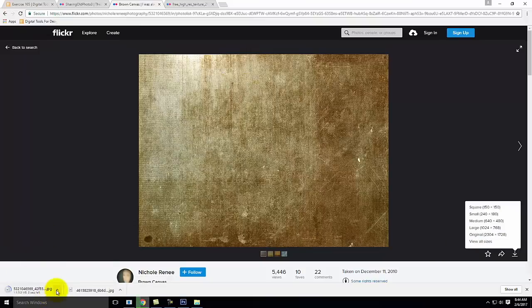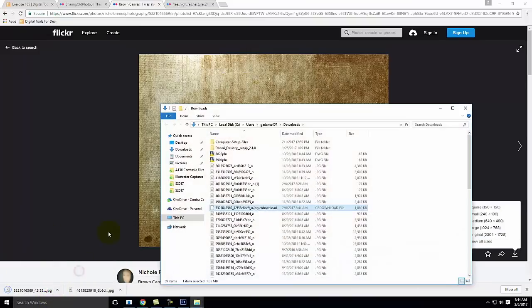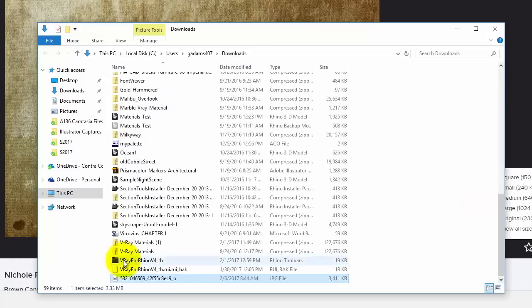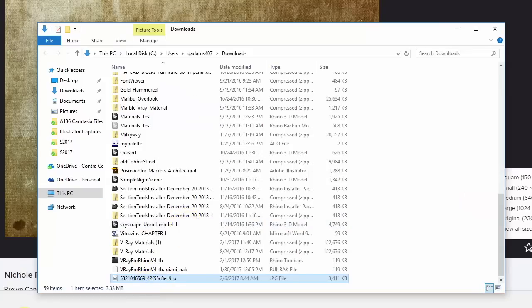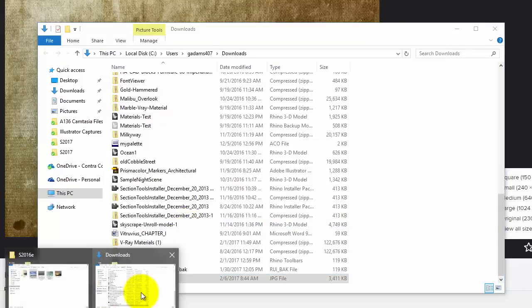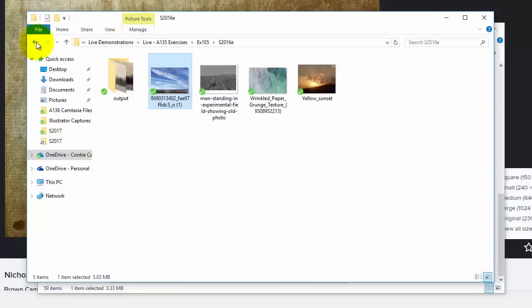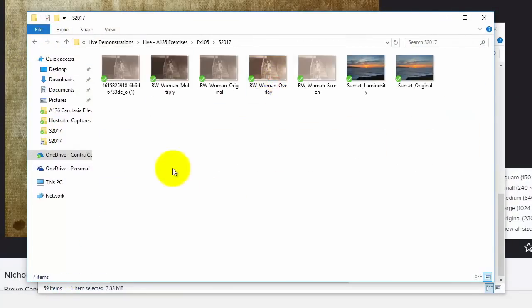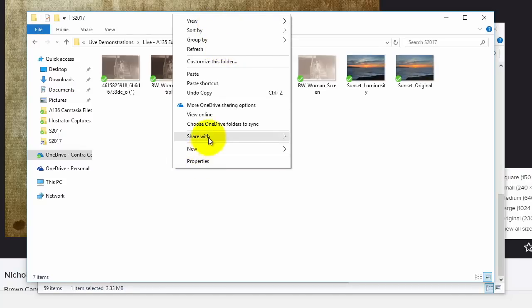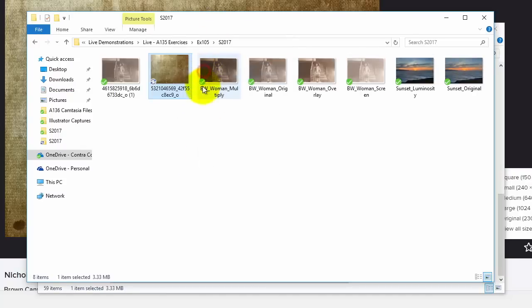So here's my first one. Let me go ahead and show in folder. There it is. Let me copy this. And I actually have in my flash drive a folder called Grunge Textures that I put these in, because I tend to use them over and over again. But for today, I'll put it in my folder. So let's paste that one in.